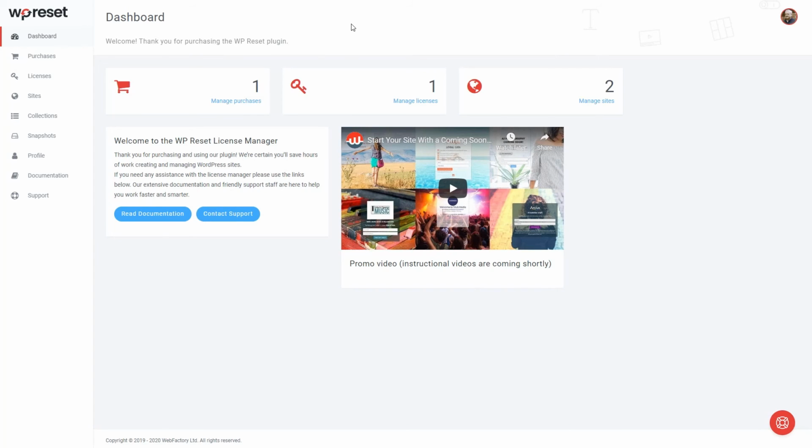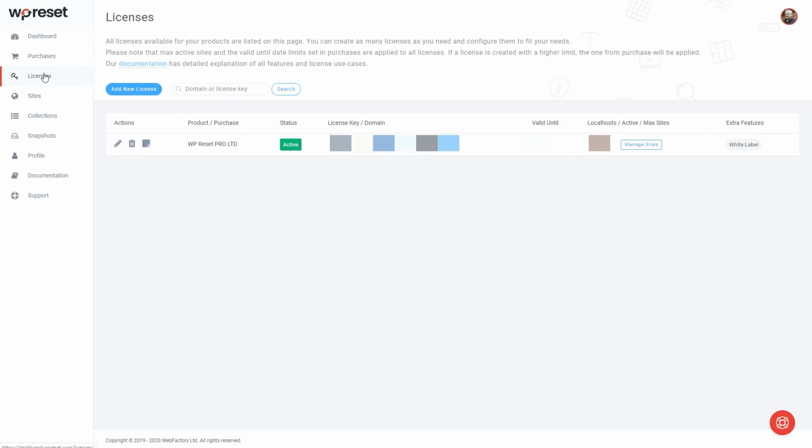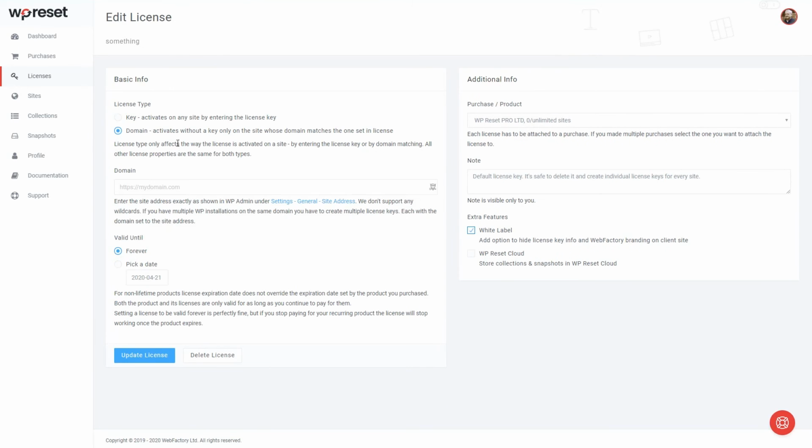Another feature of the Pro version is that you get access to the WP Reset dashboard on the WP Reset website. Here you can look at your purchases and download an invoice. Here you can look at your licenses, and if you have the agency version, there's a license manager where you can create a keyless license. That is, you can pre-authorize a domain so that when WP Reset Pro is installed on it, you can activate the Pro version without needing to use a license key.